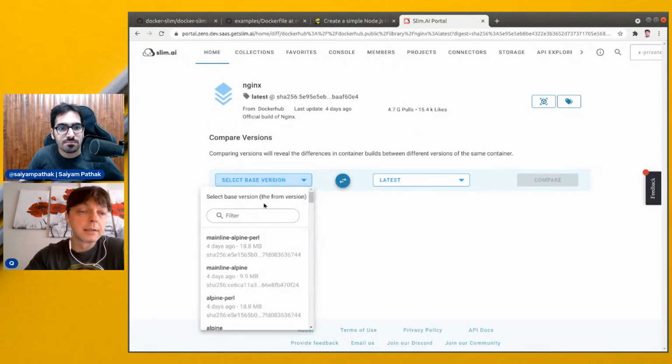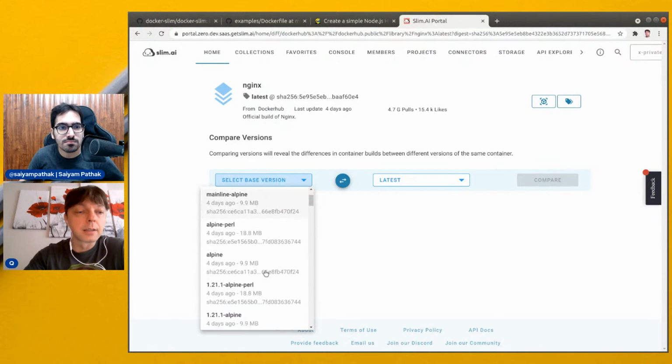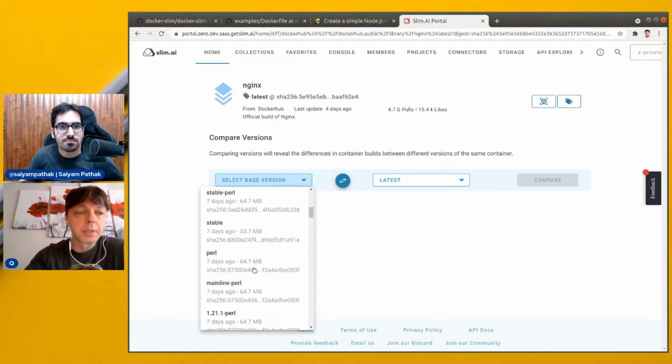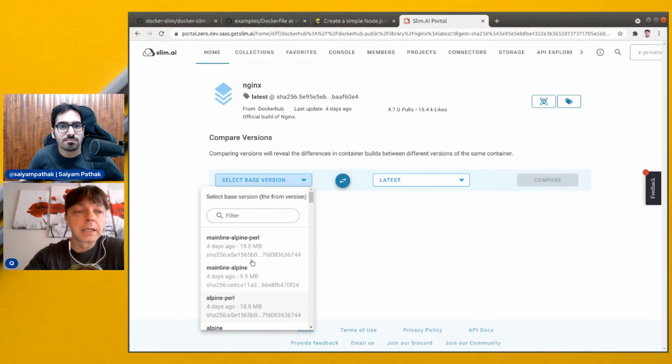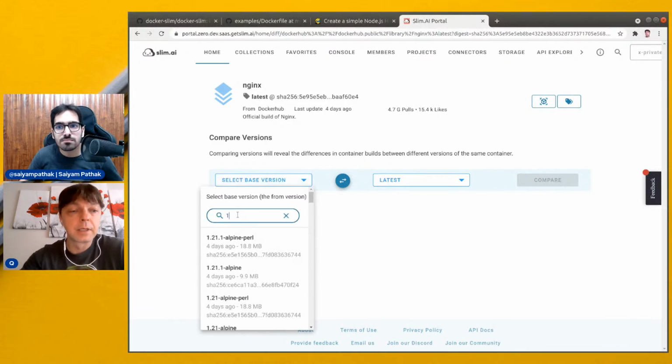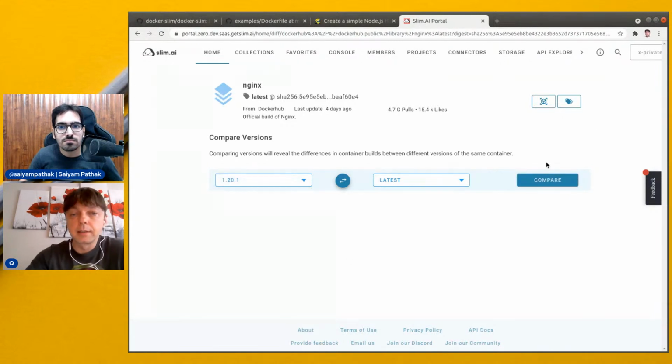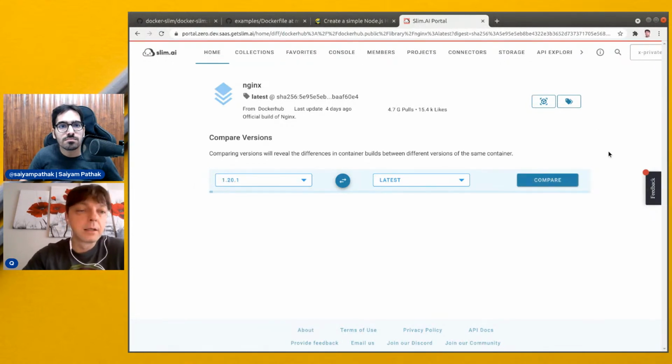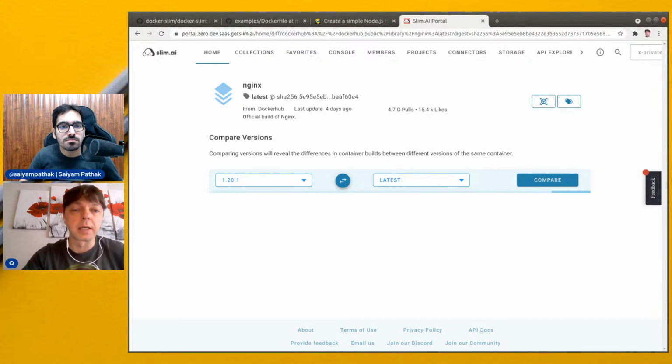So like I mentioned, it can be another version, like 1.2.21. So I'll use that. It could be one of the previous releases, or it can be an optimized image.